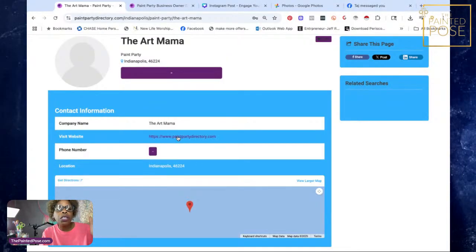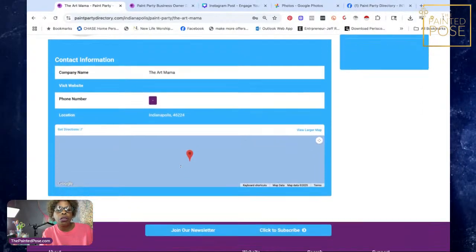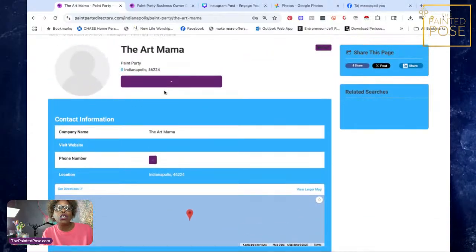All right. So for the free tier, you can have your business name, your website, your phone number, and your location. That is it. You will not be able to put any of your bio categories or anything. That only comes with the paid plan.